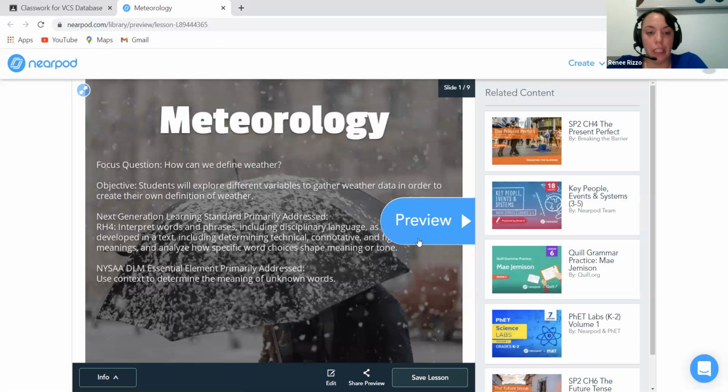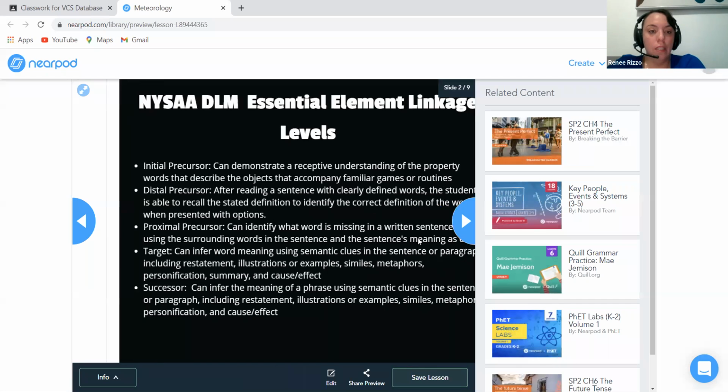Next Generation Learning Standard primarily addressed, in my opinion, RH4: interpret words and phrases, including disciplinary language as developed in a text, including determine technical, connotative, and figurative meanings, and analyze how specific word choices shape meaning or tone. NYSAA DLM essential element primarily addressed: use context to determine the meaning of unknown words.